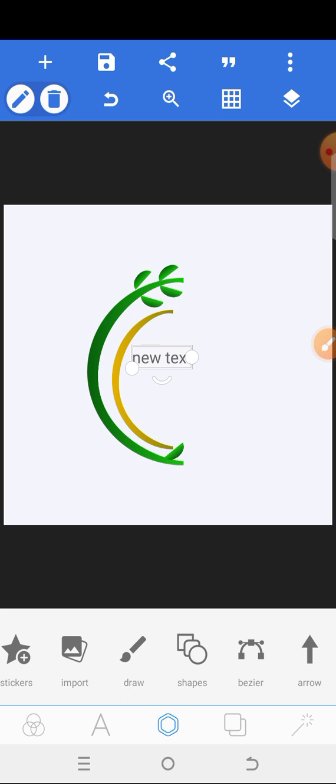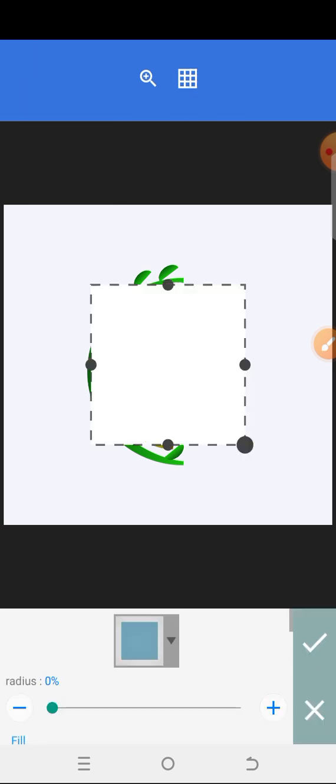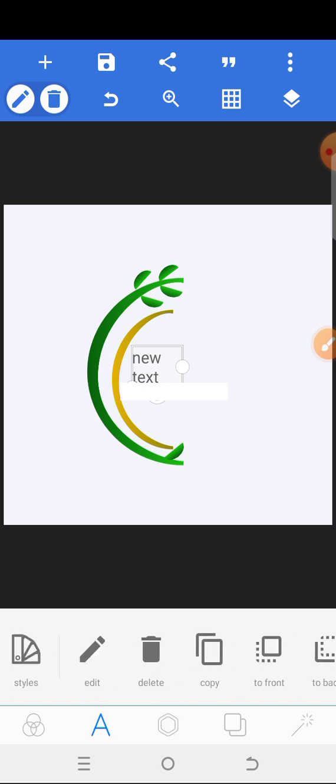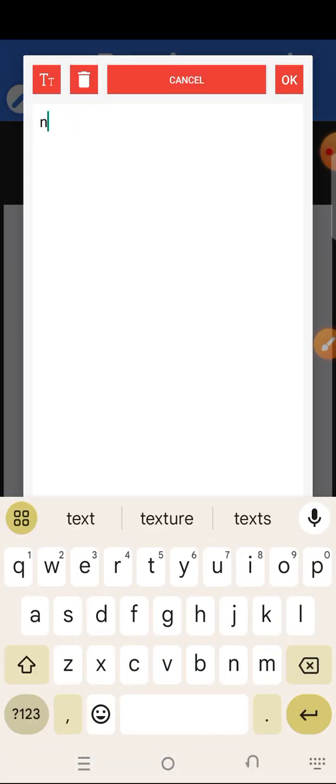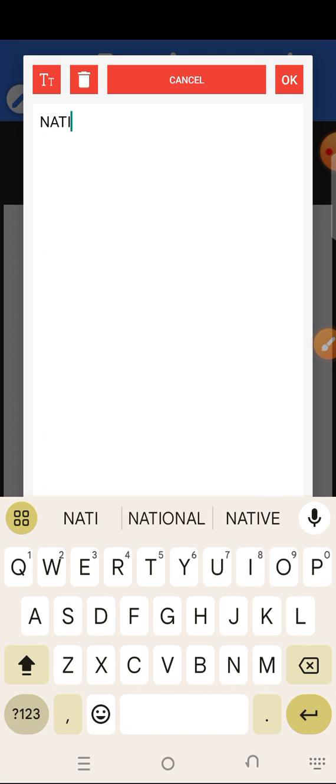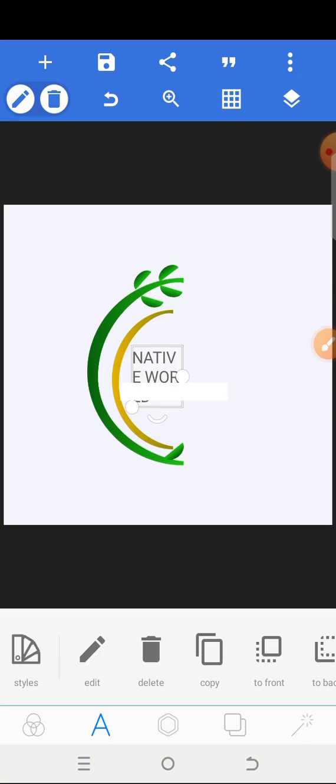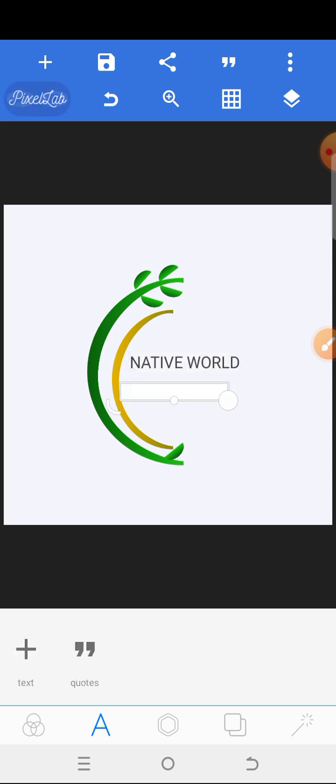Then I need another one more shape like this. Okay, I need one more shape. So you can just put something like capital letters, native word. Something like this, native word. Then this one, you make sure it is reduced a little bit, and the color must match your logo.